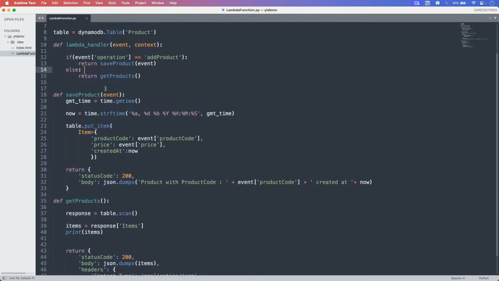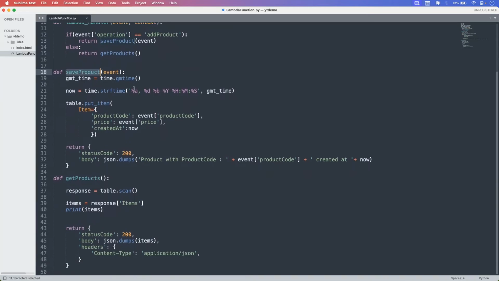Okay, and this will return the list of products from DynamoDB, and this save product method will save the product information into the DynamoDB table. Now let's understand the save product method. So what I'm doing here, first I'm taking the current time using this time.getTime method. Then I am just reformatting this time. Next I'm doing the DynamoDB put operation here, and I am using the put_item method to store the data in the DynamoDB table. Now the DynamoDB table stores the values in the form of key value pairs, right?